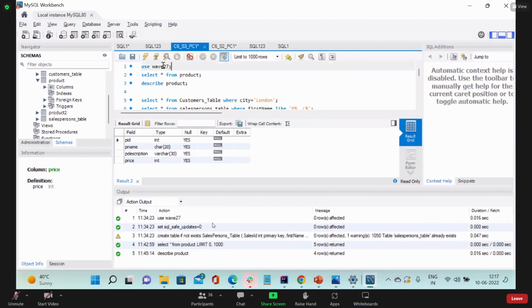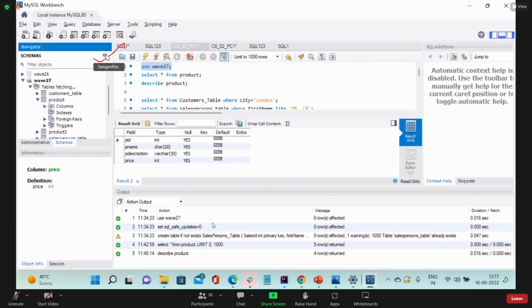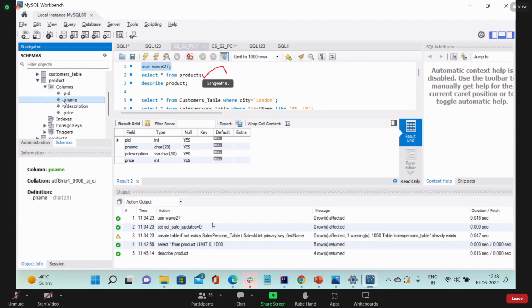So basically, I created this, but I didn't save it. Refresh this. Yeah, refresh. Okay, what table you want to use? Product table. Expand this column. Okay, select star from product. ID, name, description, price. This query executed. I have tried it.